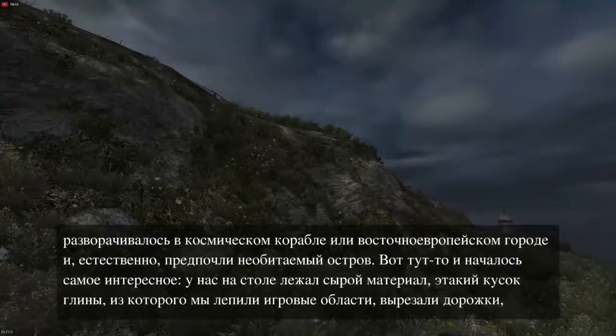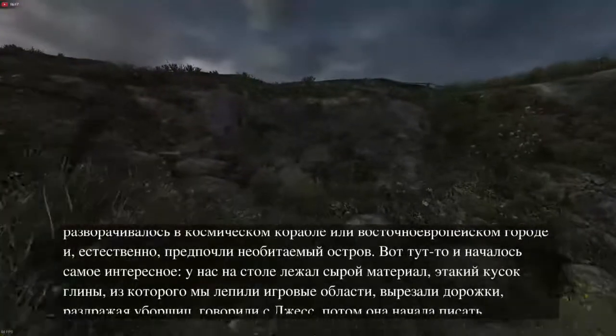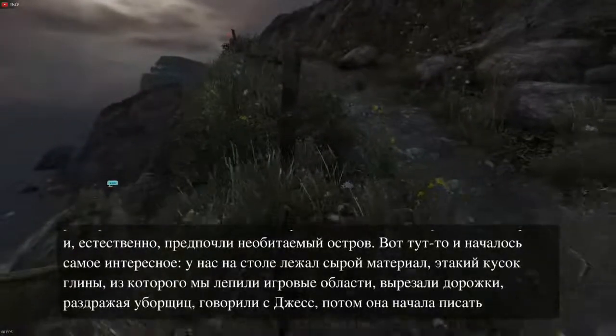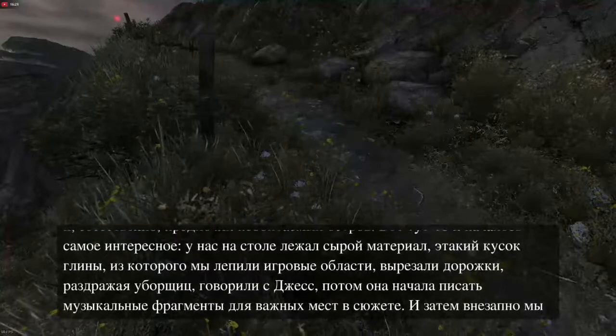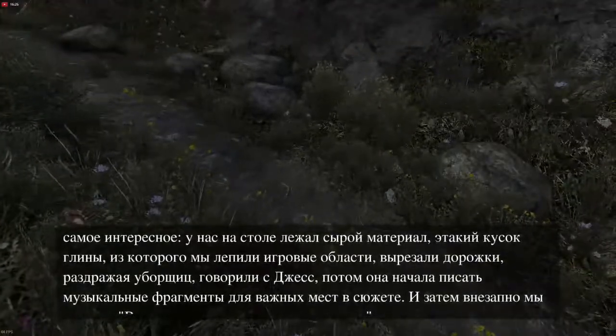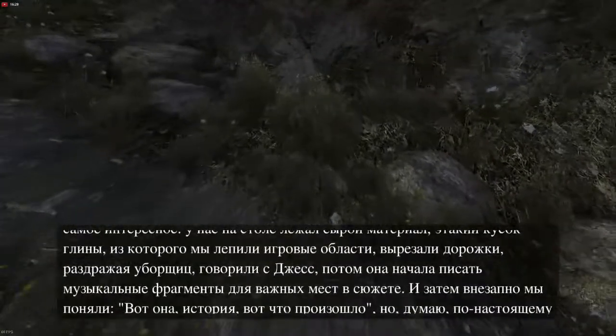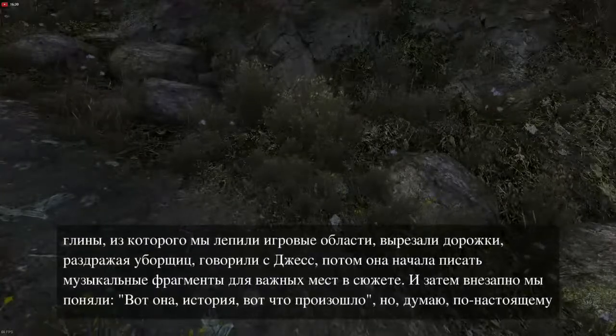And Jess and I were talking, and Jess started making sort of snippets of music to go in there. And then all of a sudden we just went, oh, that's the story. Oh, that's what happened here. But it really started, I think, from the place. And when we started looking at photographs of Boreray, we started reading some of the history behind it.